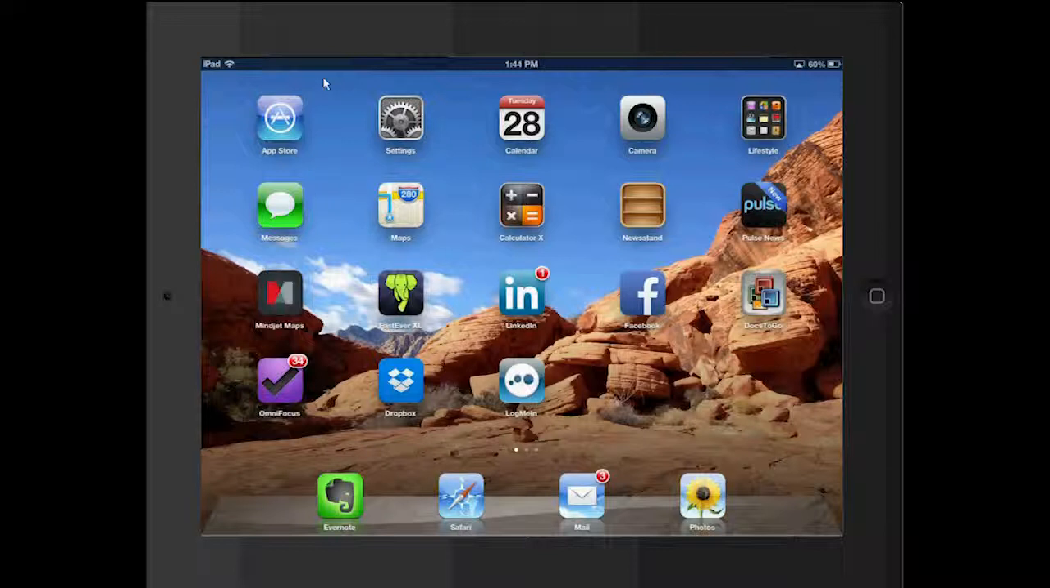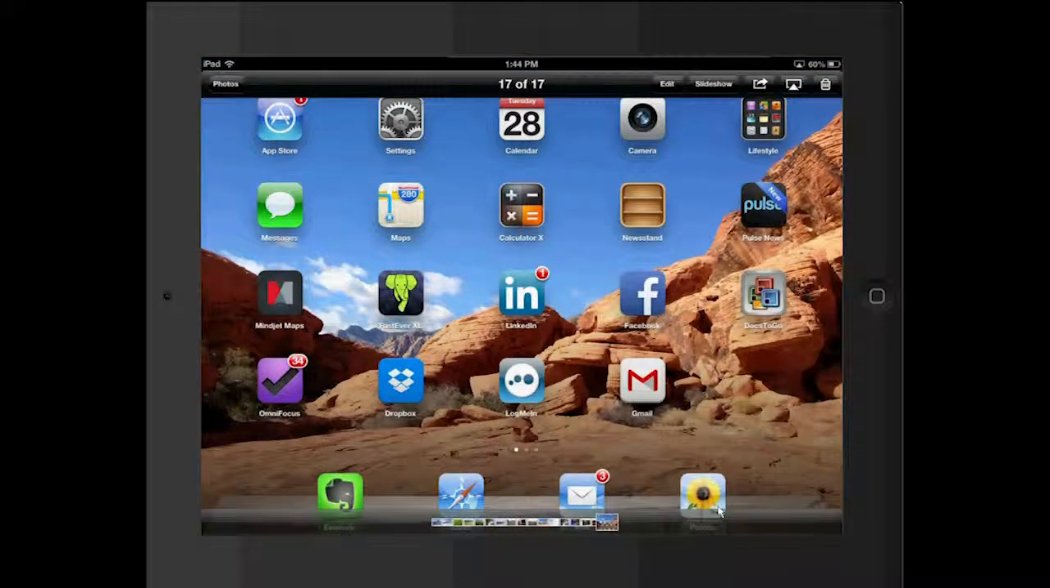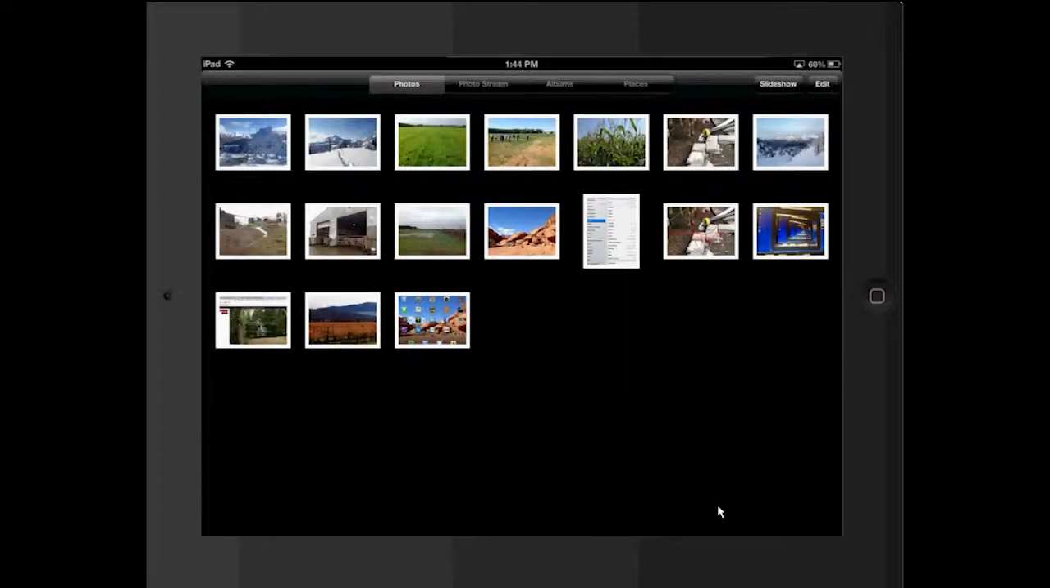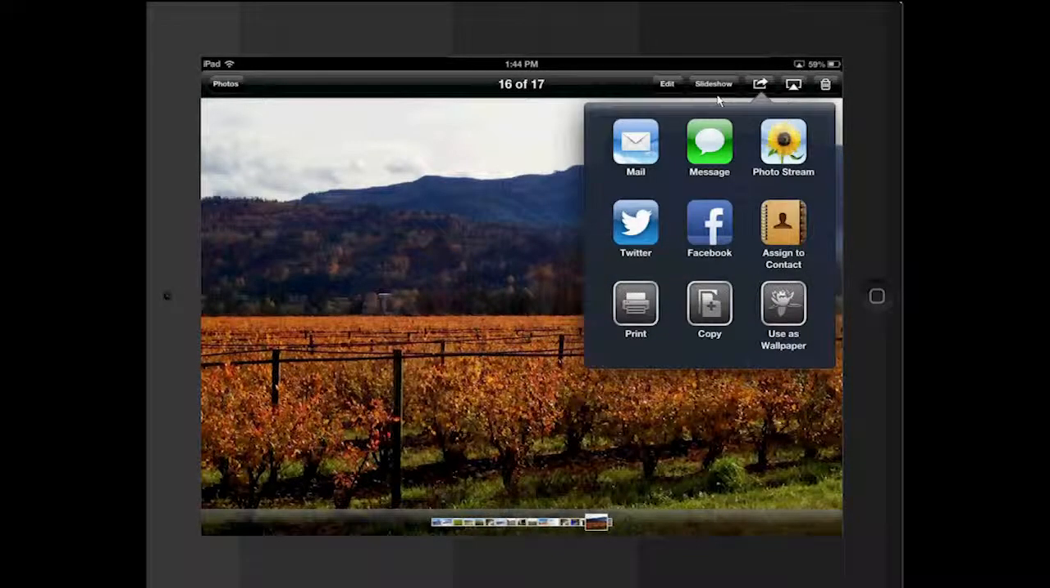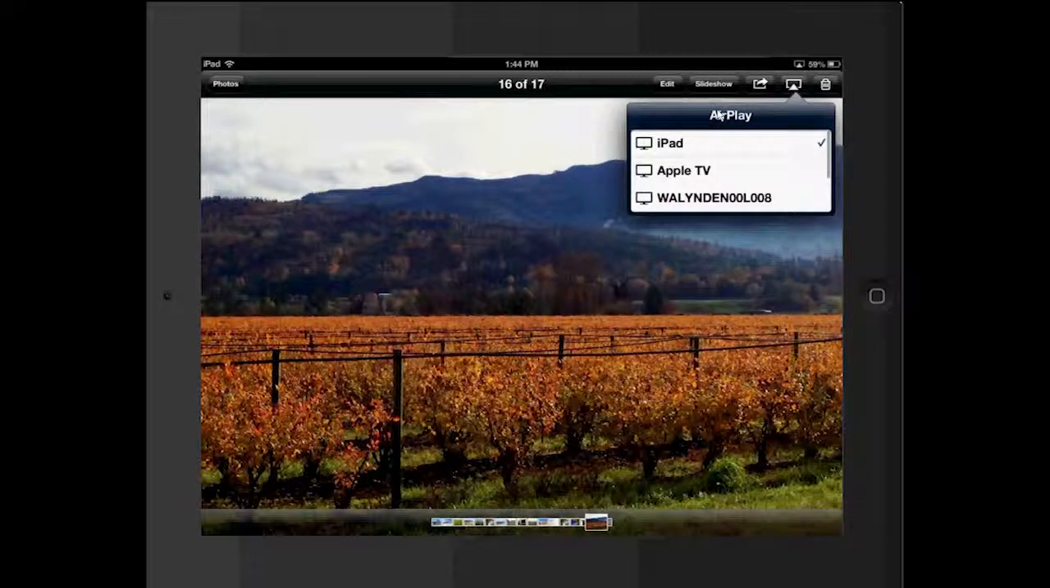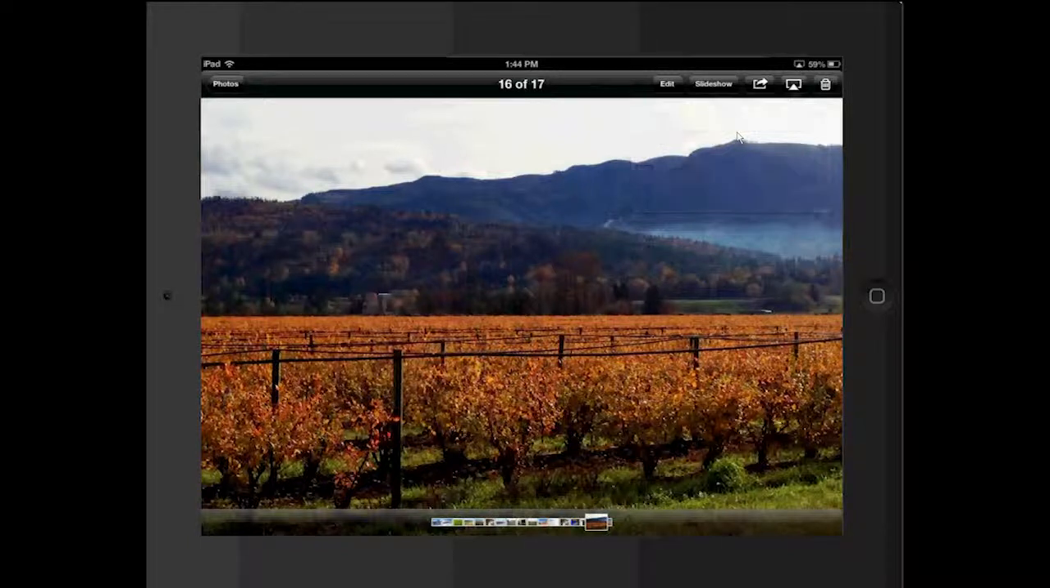In addition to the camera that was shown, your photo album can be accessed at any time, and this shows all of your photos and an easy way to see them. If you click on one of your photos, up here you can edit, slideshow, you can export that to various functions, or you can AirPlay that if you're looking for that function, or delete it.